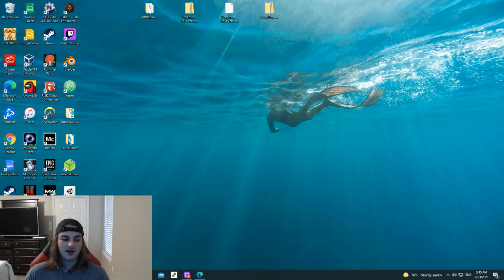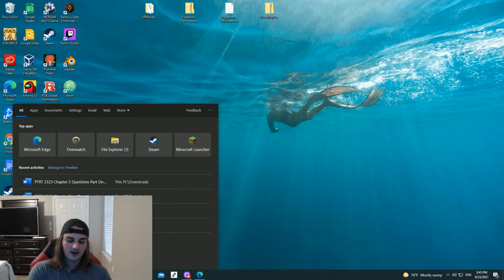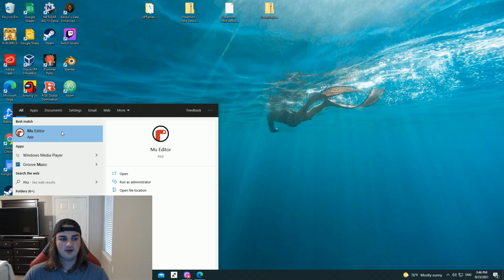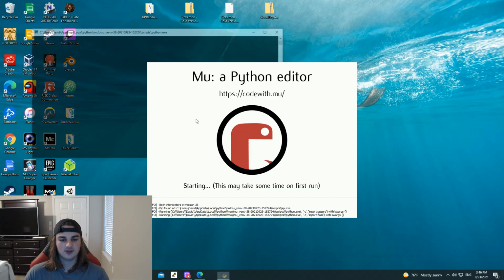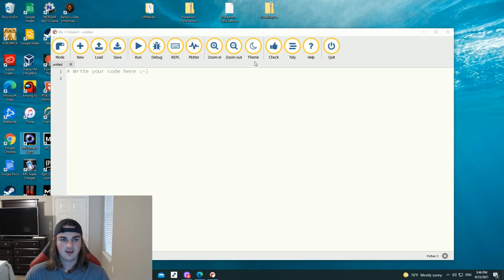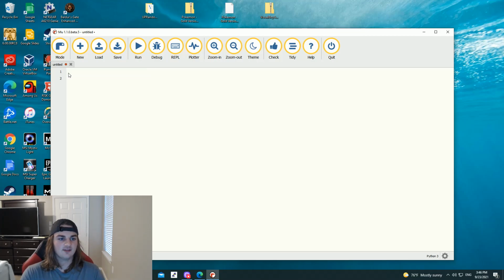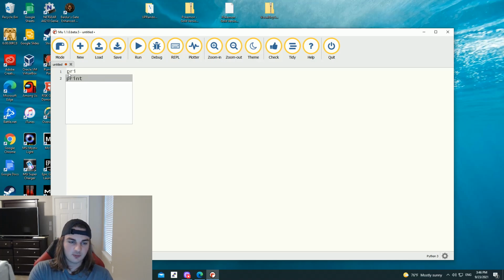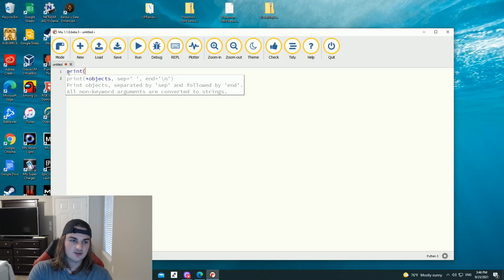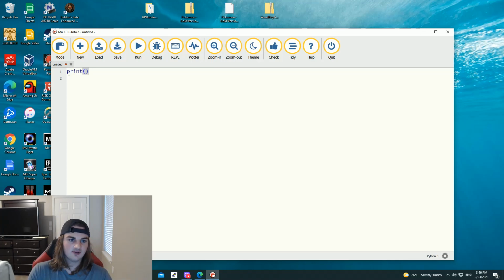I already have mine installed, so I'm just going to type in Mu Editor, double click that, and here we have our IDE. If you don't have yours set up yet, you can pause the video, but it already has a tab for you, so we can just delete that. And the first code we're going to run is a print statement. Just go ahead and add parentheses after this.